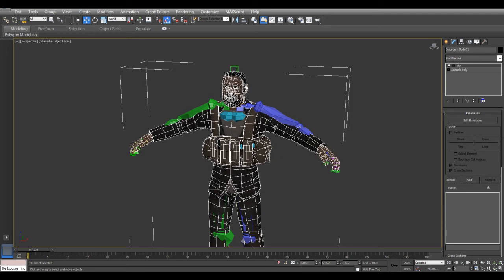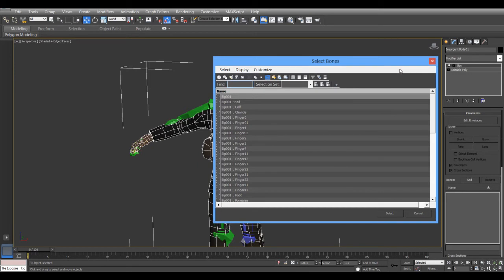So any vert can have up to 3 bones manipulating it weight-wise, but no more than 3. You can have less, but again, no more than 3. So let's go ahead and just, on the skin modifier, click the Add button. Actually, I'm sorry.